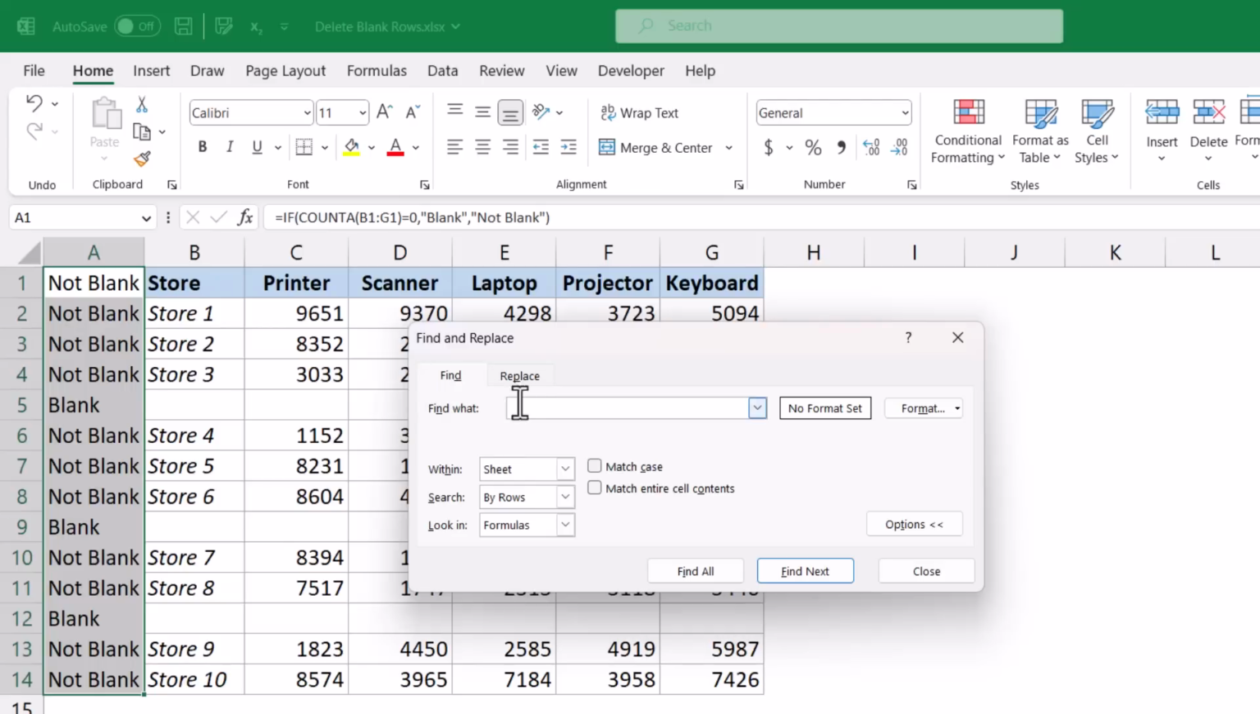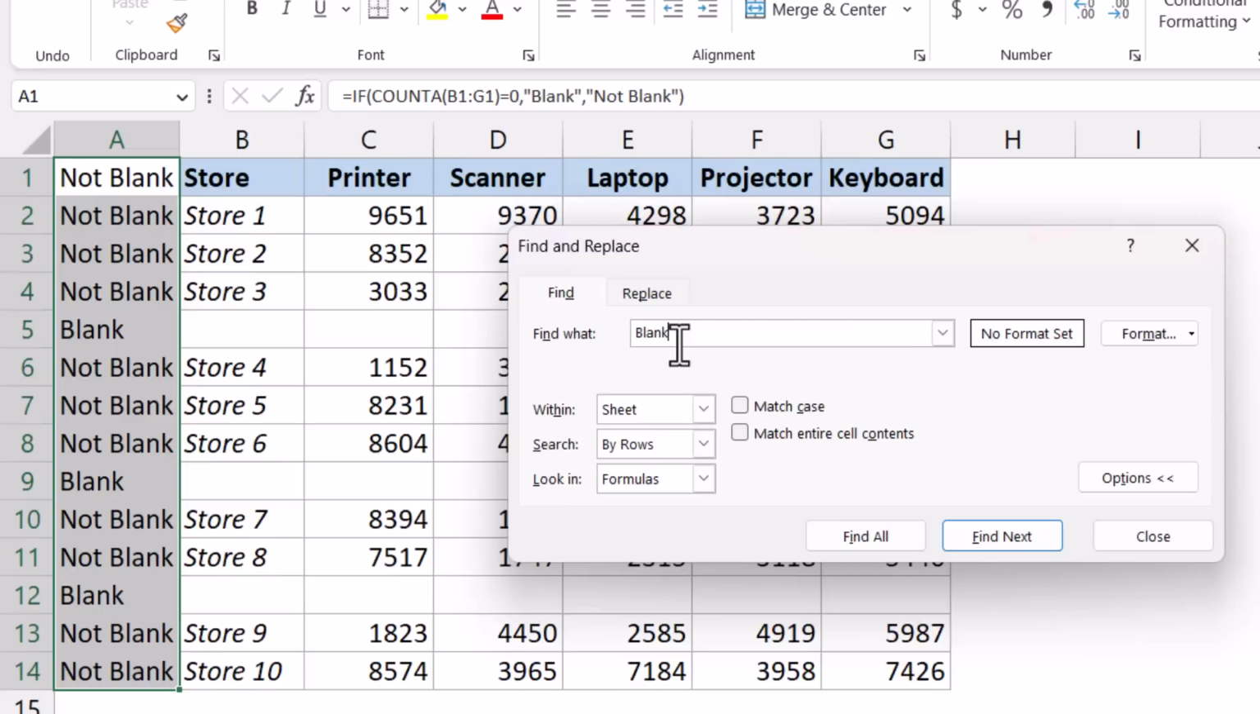Now within the find tab, I'm going to enter find what value, which is going to be blank. Now what I'm asking this to do is find all the cells that contain the text blank. But as of now, all these cells have the text blank. Some just have the text blank, but some would have not blank, which still has this text in it. So what I'm going to do is select this option which says match entire cell contents. So not blank is not going to be considered. Only those cells where the entire content is the text blank is going to be considered.